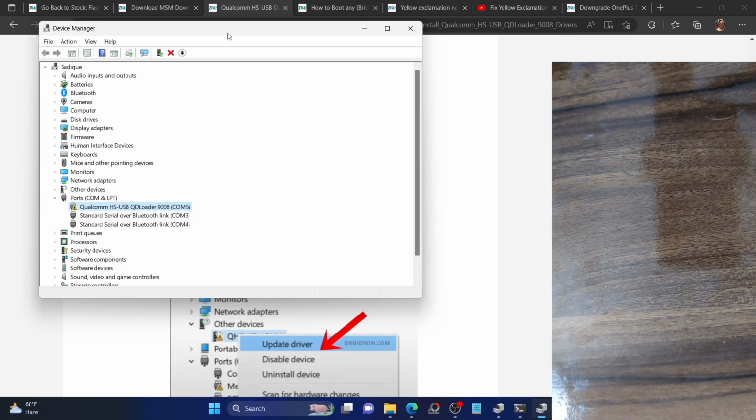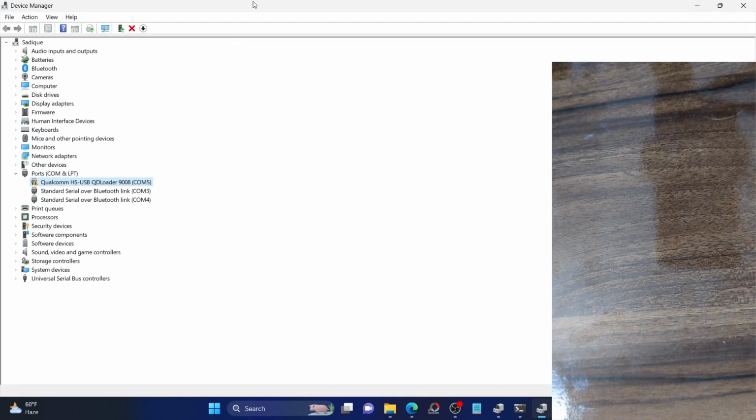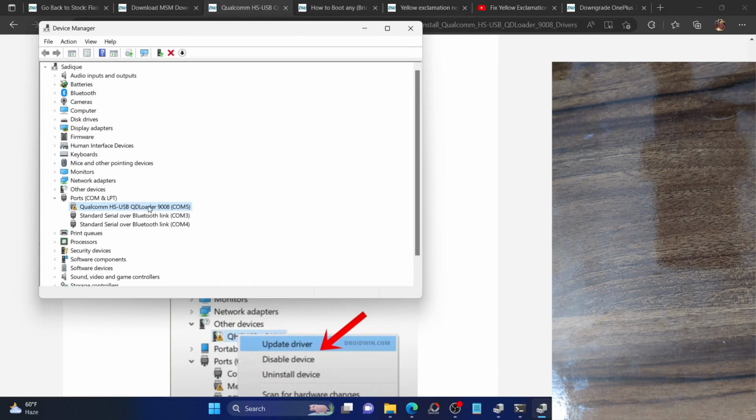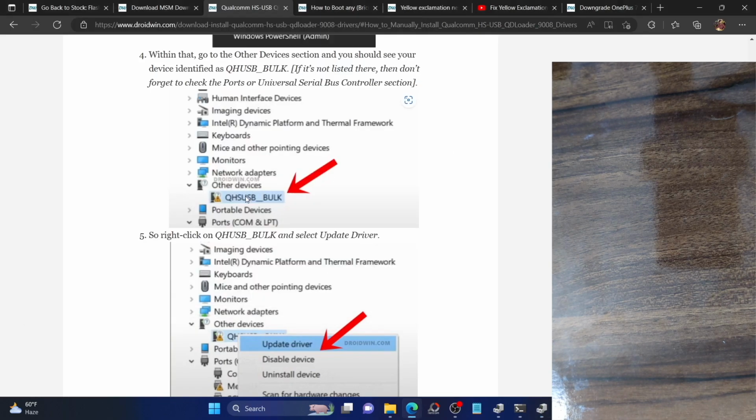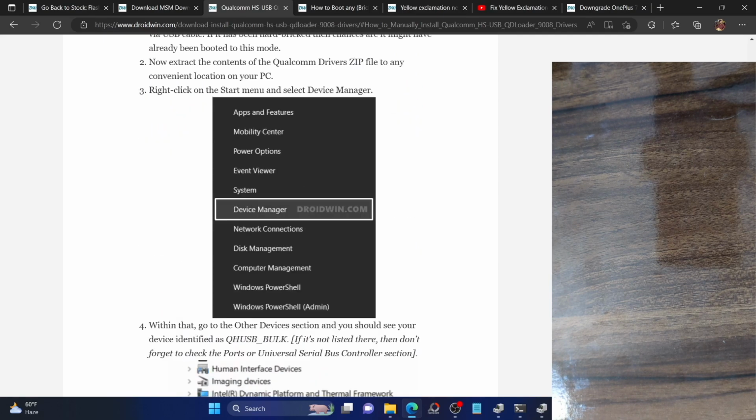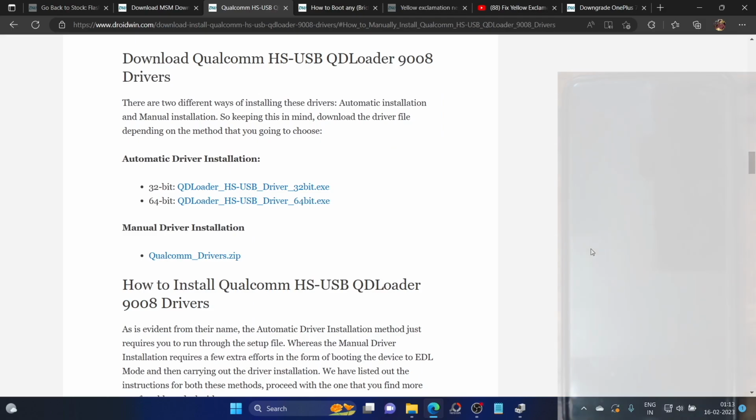So the difference in both the states is if it is showing as Qualcomm HS USB QD loader, then it means you have installed the Qualcomm drivers. On the other hand, if it's showing as QHS USB bulk, then you'll first have to install the Qualcomm drivers. To install that, there are two methods. So the first is the automatic method.